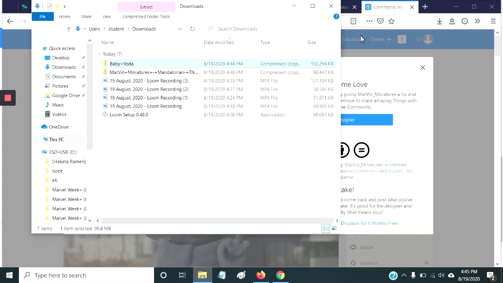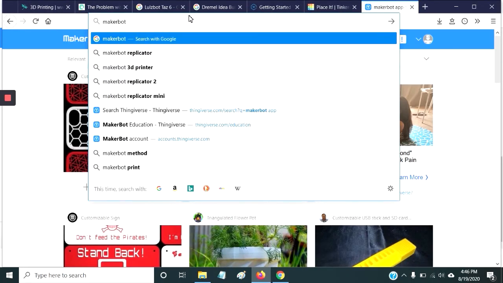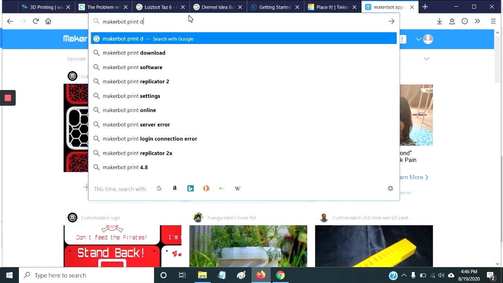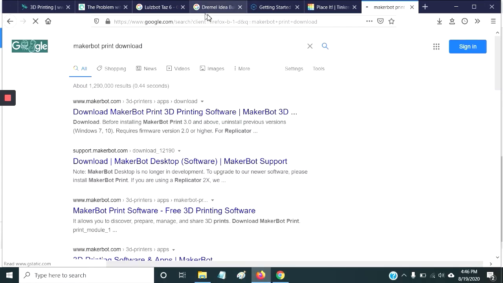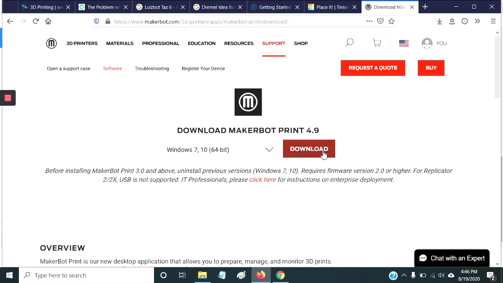Now, if you want to download the MakerBot application, just type MakerBot Print download in the search bar, because it may not be as user-friendly from the website. You can do so by selecting the first option after the search has been entered, and there it is. You can download MakerBot Print 4.9, a standalone software that allows you to edit the prints.